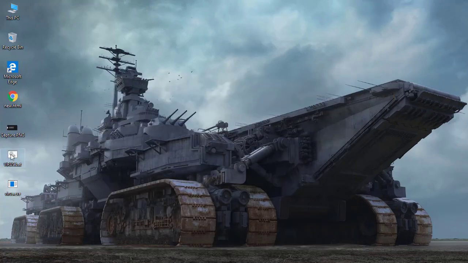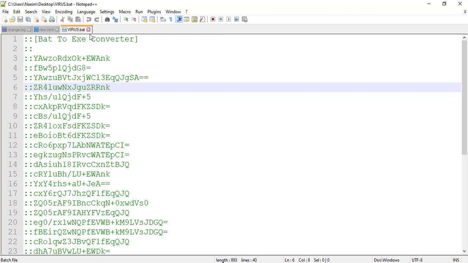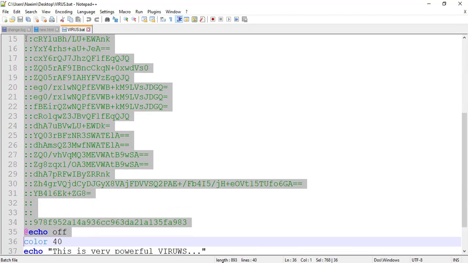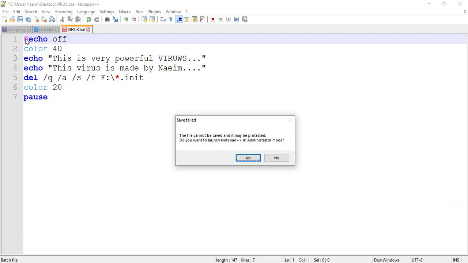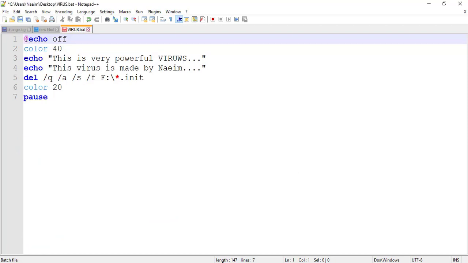What is the difference between exe files and BAT files? Most people, when they see a BAT file, right click and edit with Notepad++. See guys, they can see the virus.bat and delete it. Oh my god, it's a virus, I should not click it.